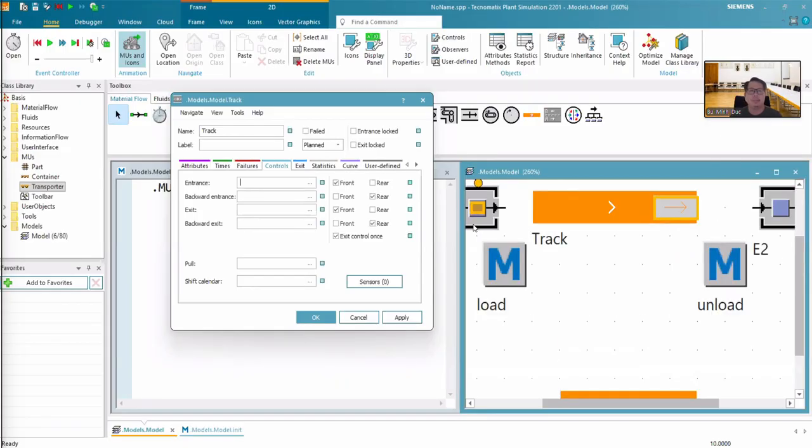And then we have entrance front, so it means that this is the entrance front, when the car will be around here. Of course, I will try out all of the cases so you can understand: what is front, what is rear, what is entrance, what is exit, and so on.